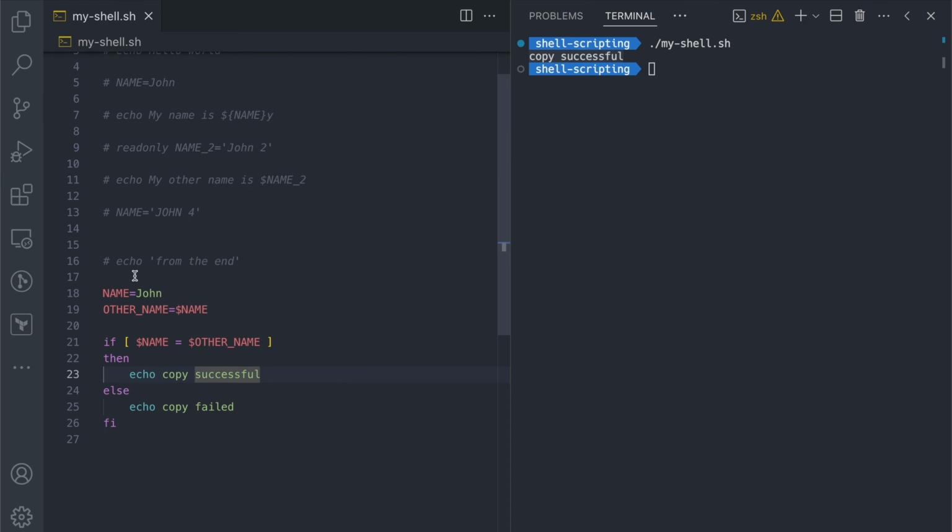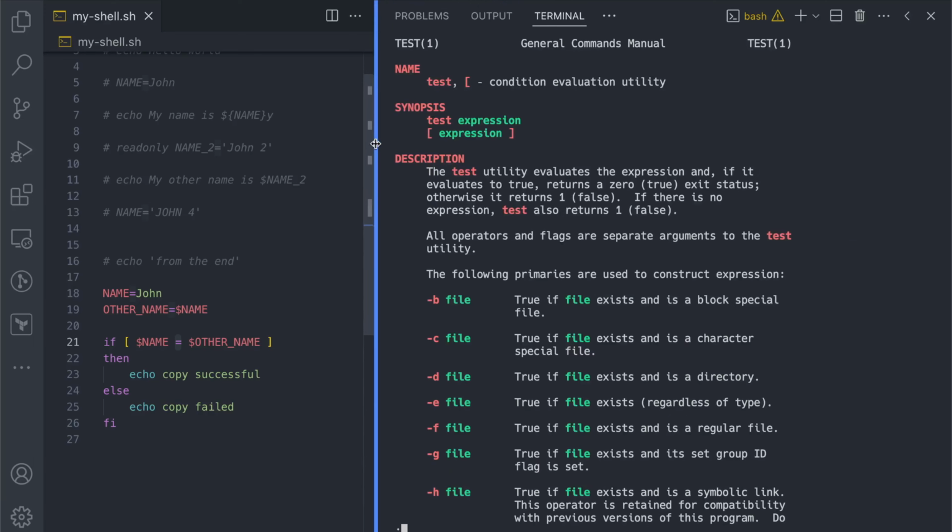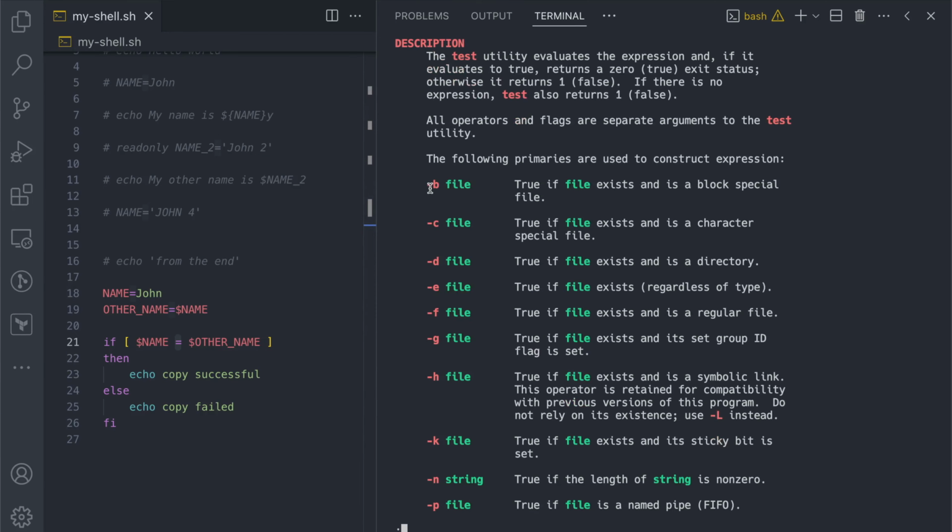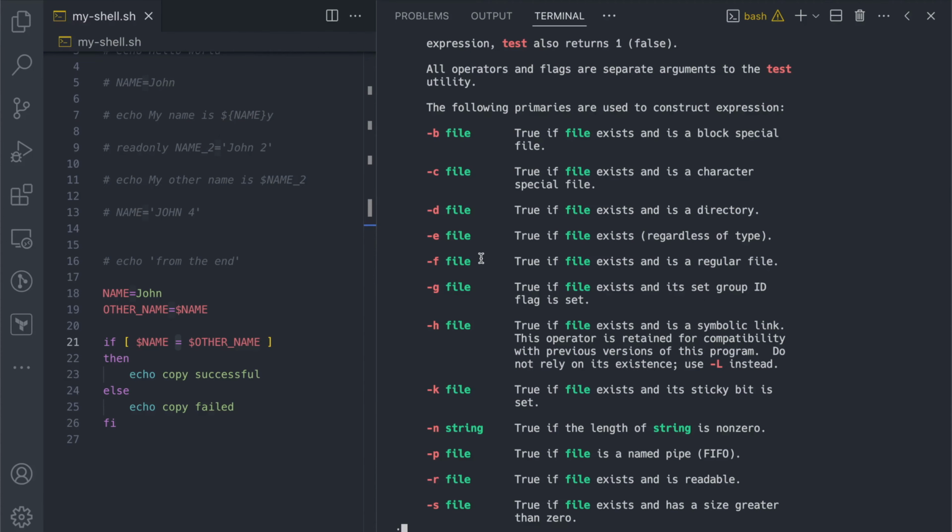Now there are multiple kinds of tests. To check all the other tests, you can just do man test here, so it will print the manual for the test. It will give you all different kinds of tests. You can do -b, true if file exists and it's a block special file, and all the other ones. So we actually use this a lot. -e followed by the file name makes sure the file exists.